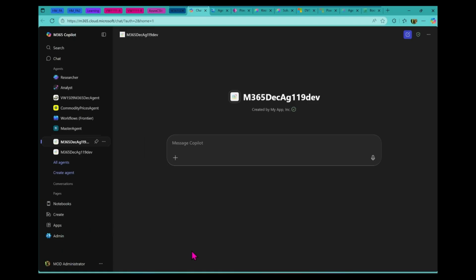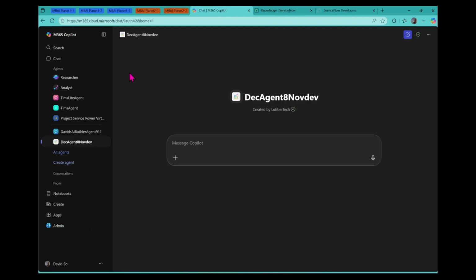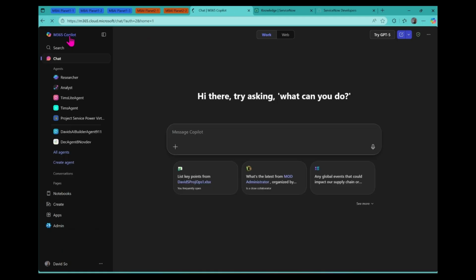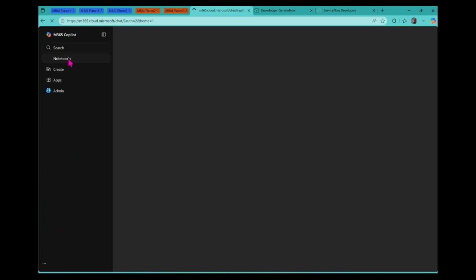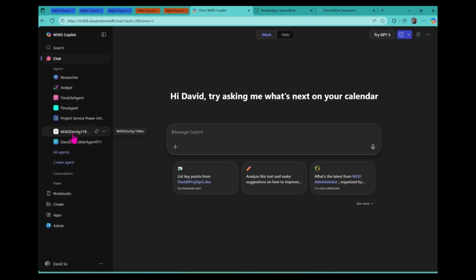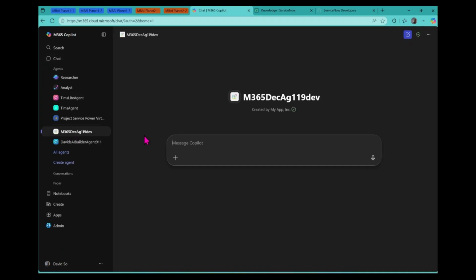So let's go to another user. So I change here from my admin to another user. And then if I refresh here my M365 Copilot, maybe I have to do it a couple of times until this is really there. Then you see, hey, here is this new agent that we have available, and then you can start chatting with it. Okay, so that's it, what I wanted to share.